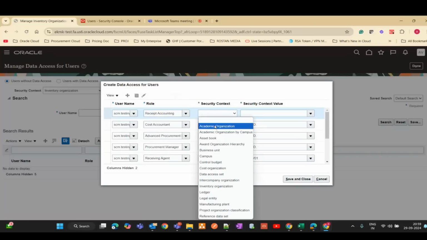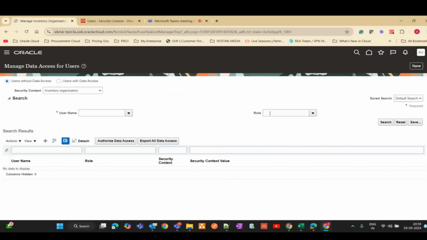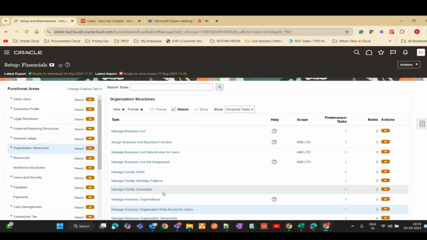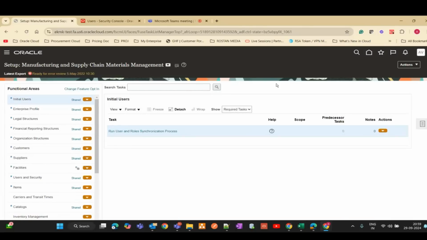So receipt accounting, business unit. Okay. So far we have assigned all this. We have to assign many more, but we have assigned so far, right? Okay. So data access we have already given. Now what we have to do, we have to go to the manufacturing and supply chain management.